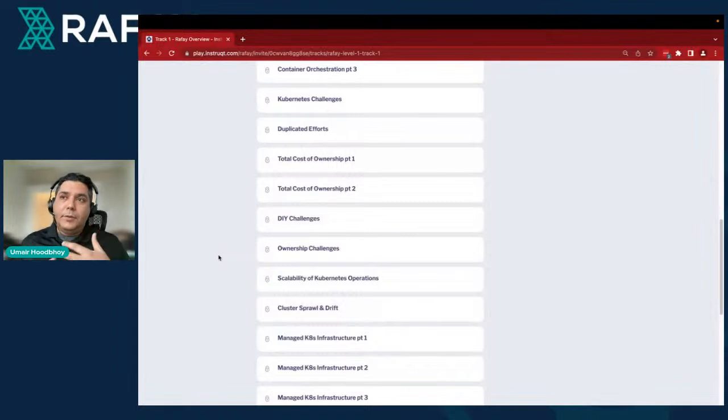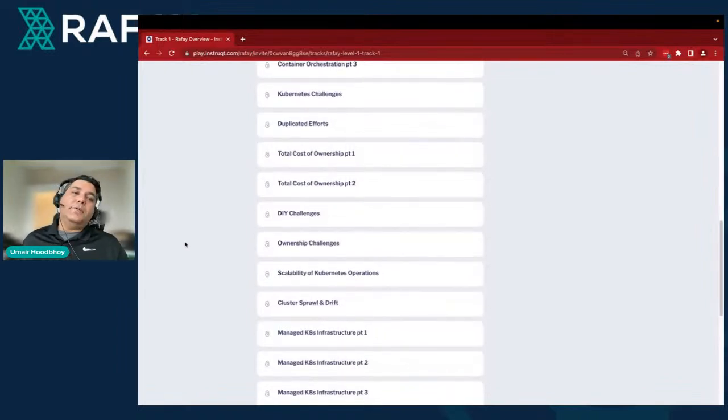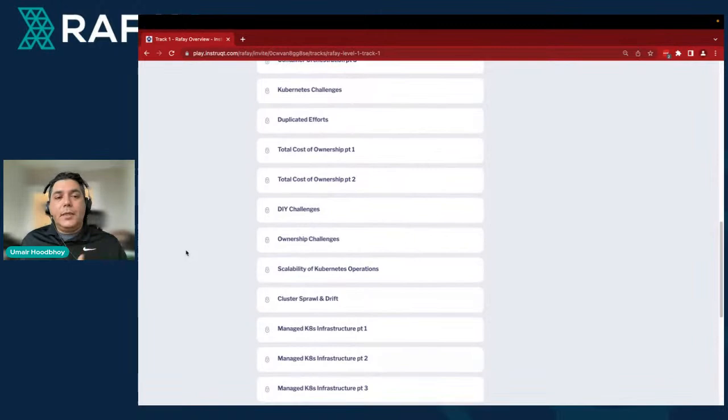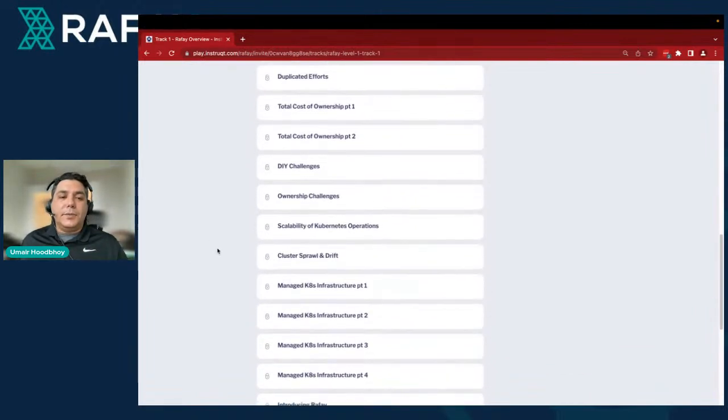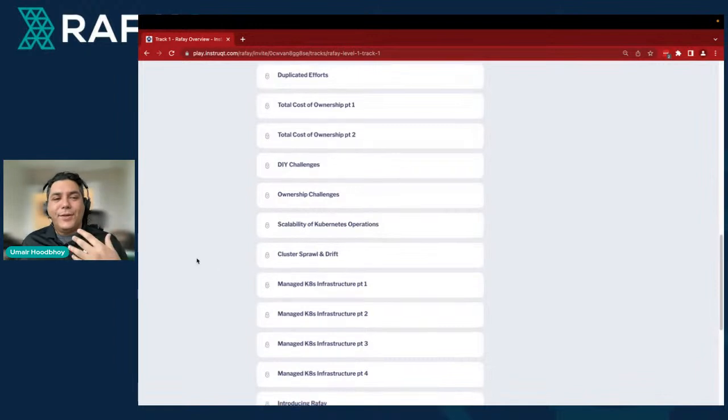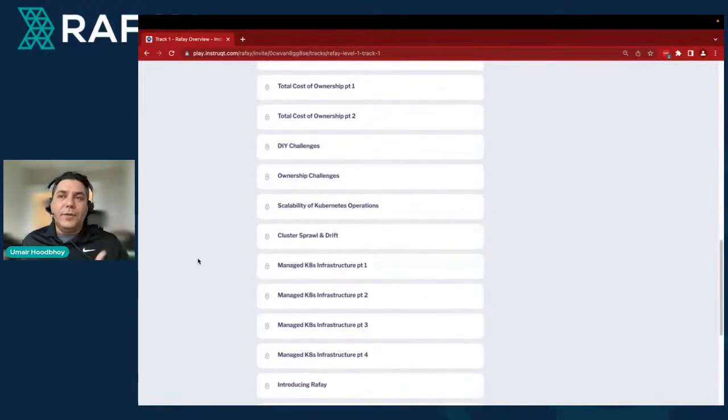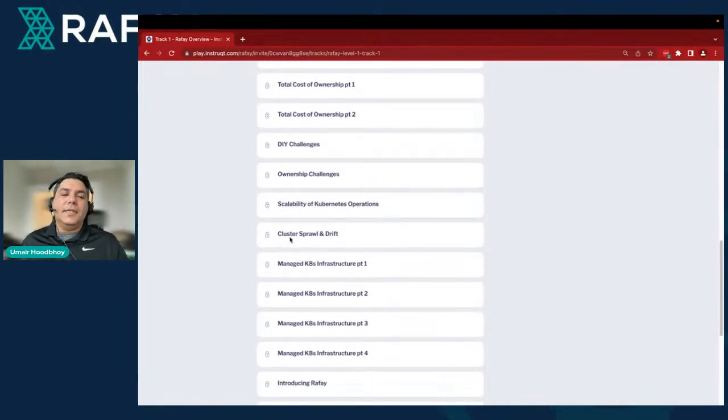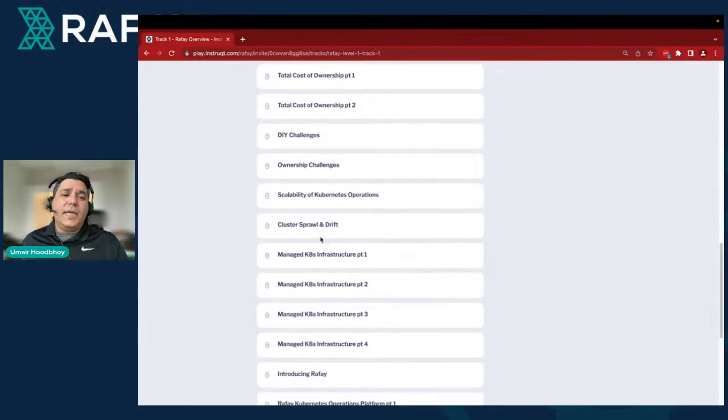Kubernetes is DIY, so when you're having to do everything on your own, how difficult and how challenging it becomes, how to scale it, those challenges, how to deal with cluster sprawl and drift. That means when you have a whole bunch of unicorn clusters, but you need governance, you need to standardize on it. So that's what we call these challenges.